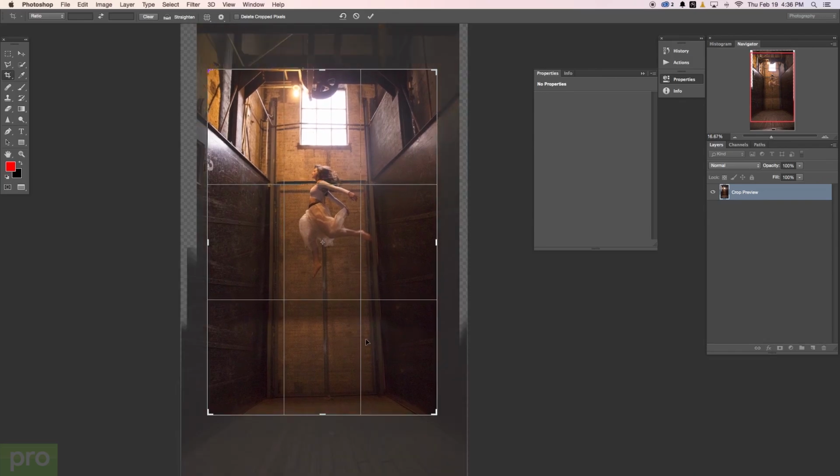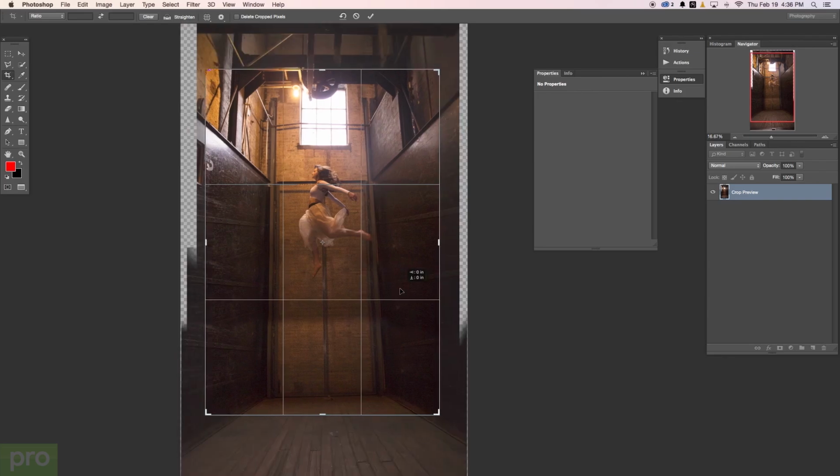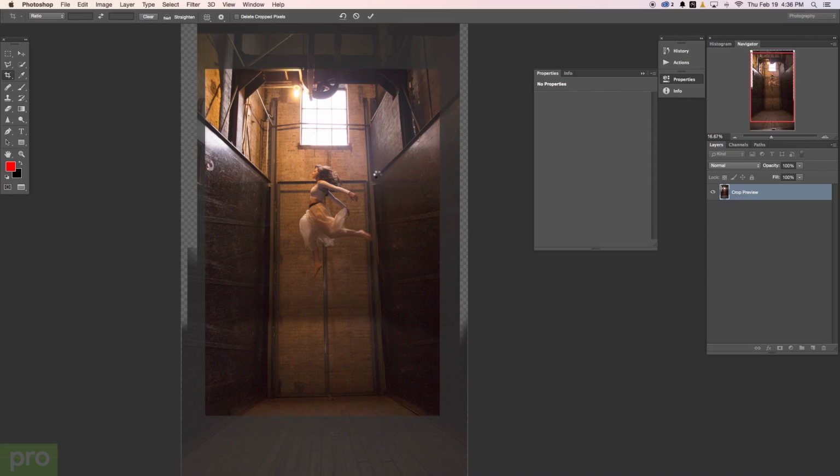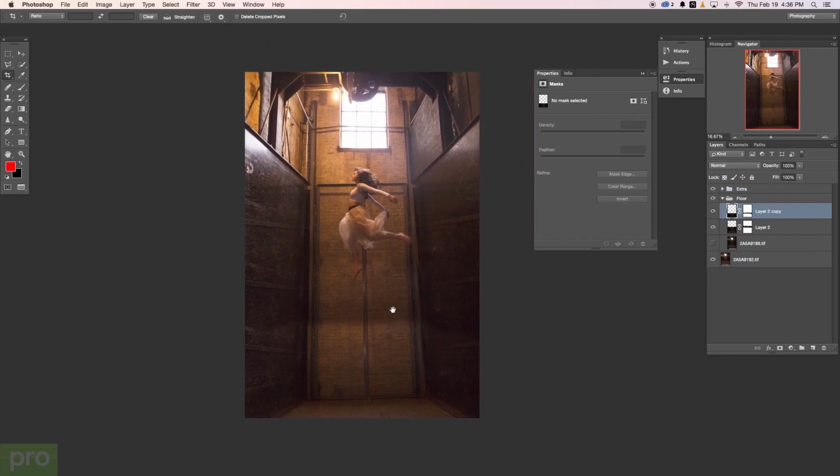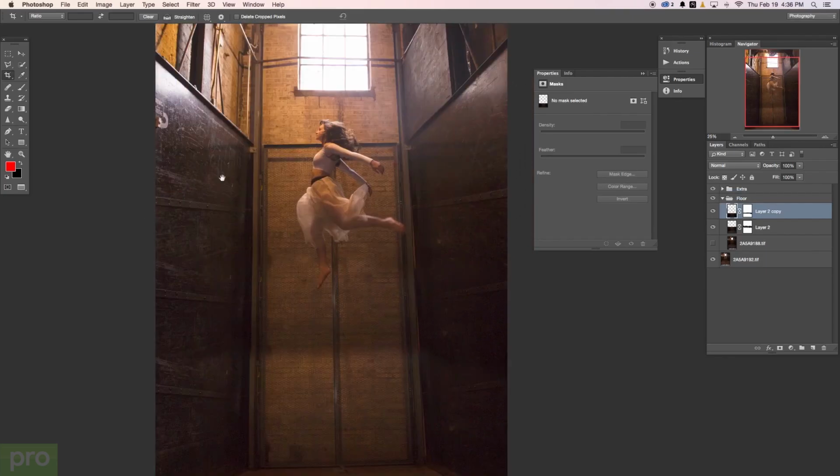All right, there we go. That looks pretty cool. Yeah, let's go with that for now. Stretch it out just a little bit more. Okay, let's hit enter. As always, let's make sure this is not checked. Delete crop pixels. That way we can get back any of that information if we'd like to get it back. All right, I think that's gonna work out really nice.